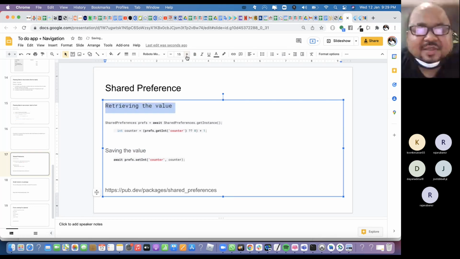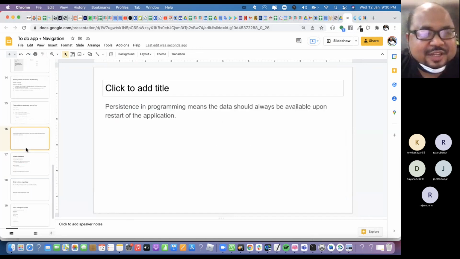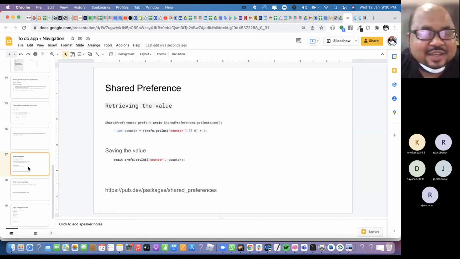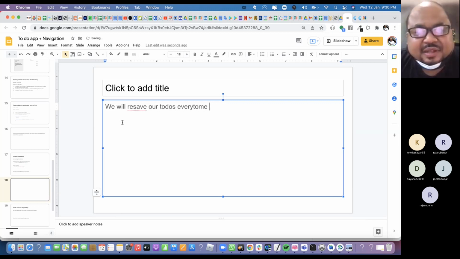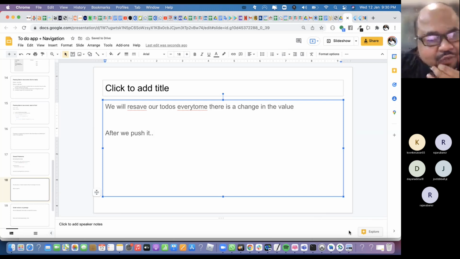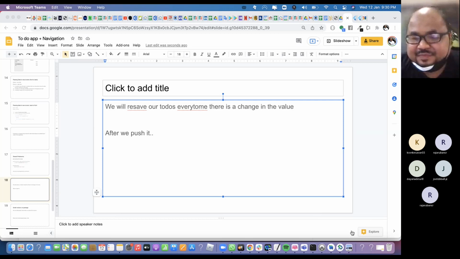So how do we do this? When will we save it? We will save it every time there is a change. We will resave our to-dos every time there is a change in the value, which means after we push it. So let me look at the code again. I think I have to think for a moment.